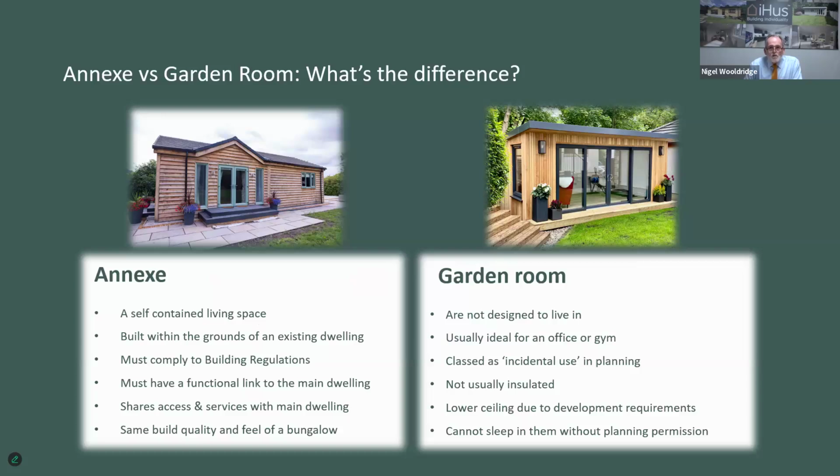To kick things off, there you can see an old man and a very young man, and we'll move into garden annexes versus garden rooms, and what's the difference? Well, self-explanatory on screen. You can see the two images there, left and right. An annex is a self-contained living space, so it's a habitable dwelling, somewhere where you can sleep and enjoy your annex to its full. It's built within the grounds of an existing dwelling, within the curtilage of that dwelling. And Oliver will explain curtilage as we go to the planning side of things.